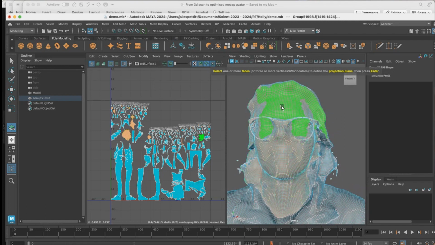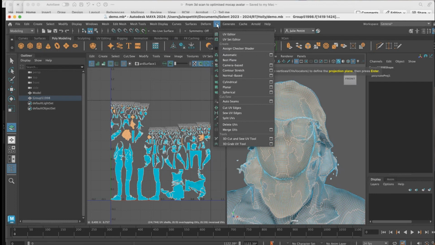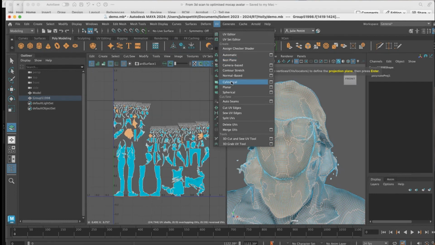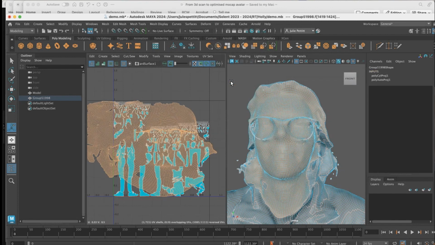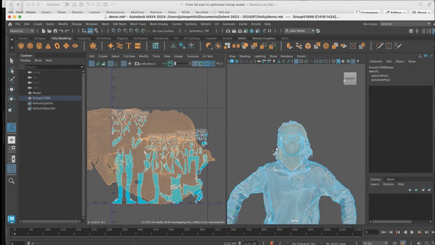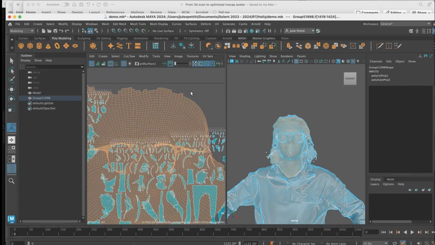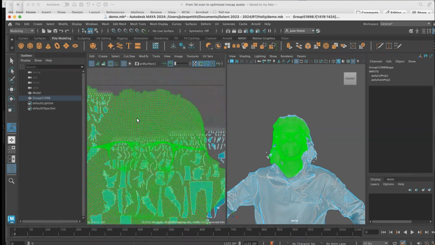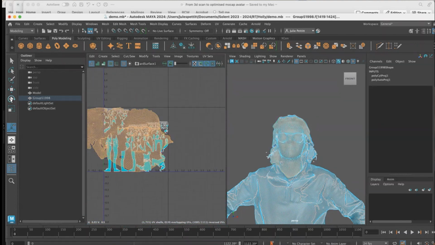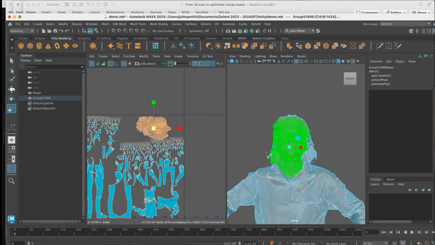Right, so with all of those shells selected, we'll go to the UV menu and do a cylindrical. Let's see what that does. And there it's projected them all together. There's a couple of holes, there were some missed bits. You can see where the glasses were. Great. So I'm just going to shrink that down a bit. It's got to be better than it was.